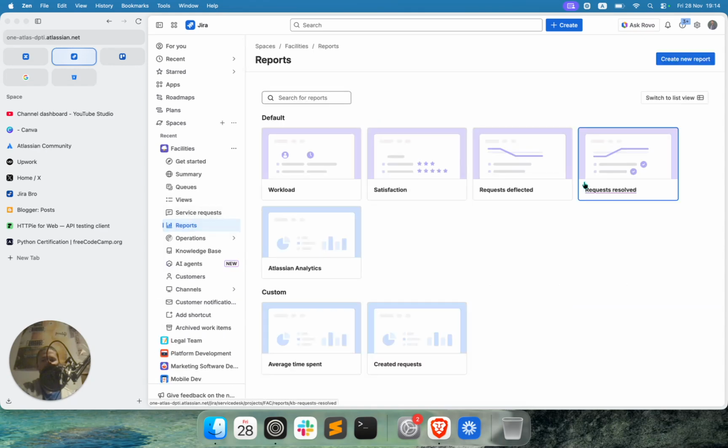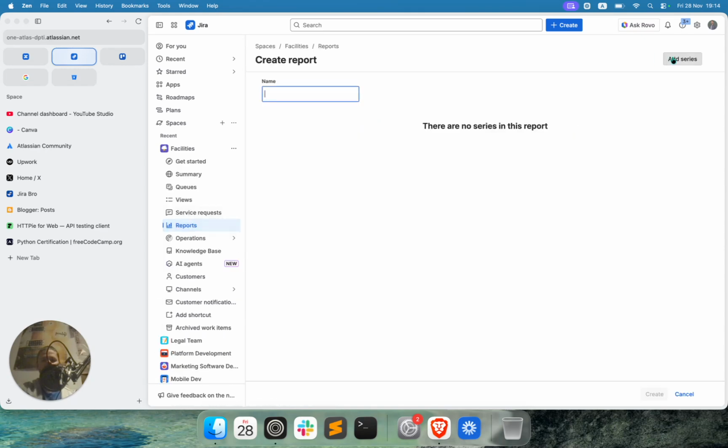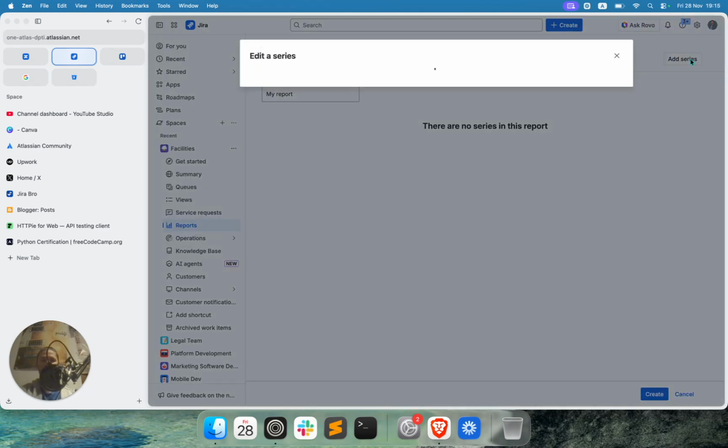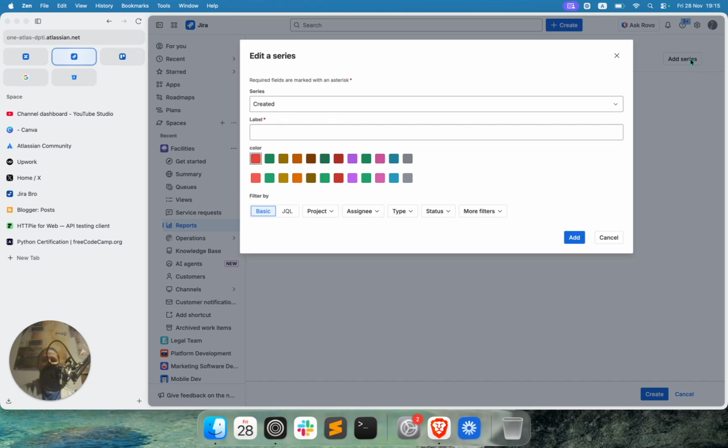Now, you also have the option to create the report itself. So for example, I can call this my report. Now, what I can do from here is add the series in here. And in Jira Service Management, there are different series that we can add in here.